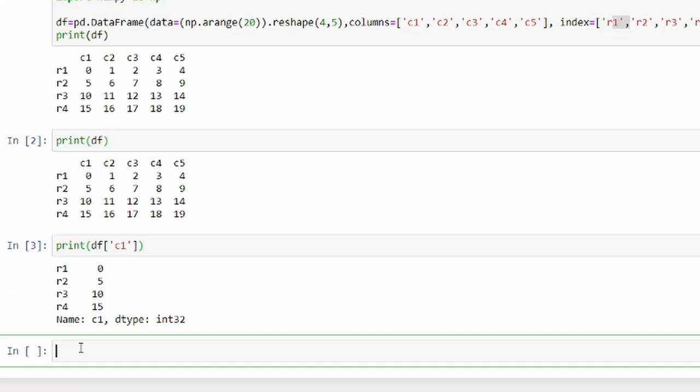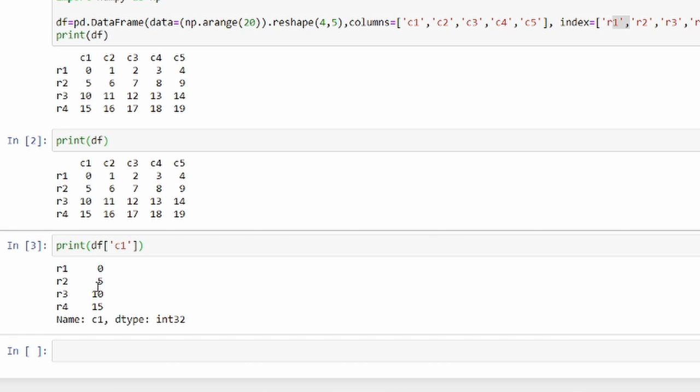Let's see how it turns out. As we can see, it is printing that individual column, right? 0, 5, 10, 15, 0, 5, 10 and 15. So the row numbers are given. Now if you want, we can print multiple columns also, but we have to provide it a list of lists.